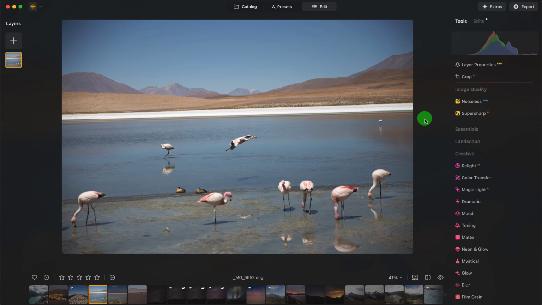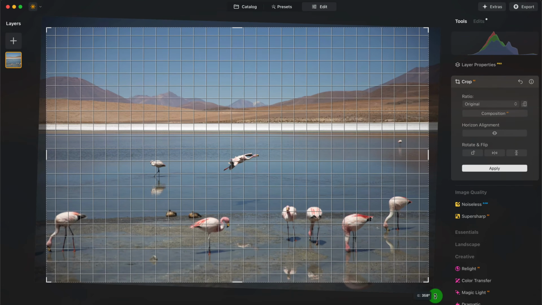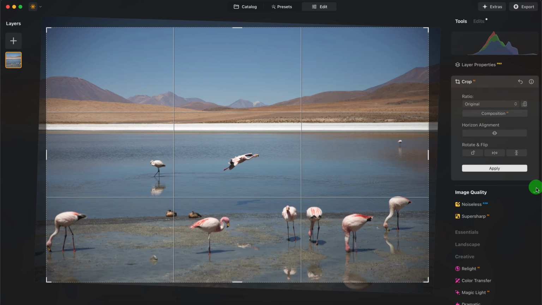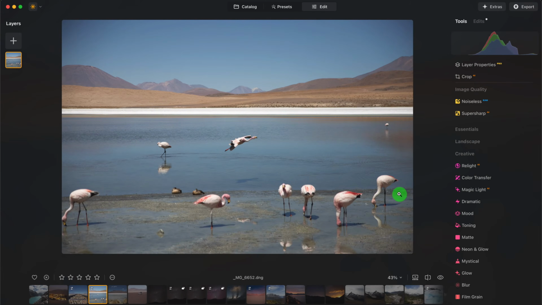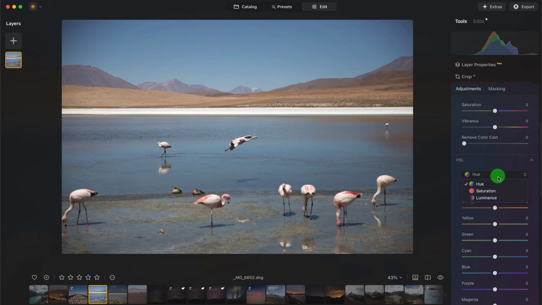Let's try to make this image look a little bit more interesting using the creative tools, or at least some of them. The first thing I need to do is go to the crop section and correct the horizon. I think I'll just click apply with that. That looks fine. The next thing I want to do is first go to the essentials, go to color, go to the saturation, and increase the red hue, just like that. It brings out these flamingos a little bit more.